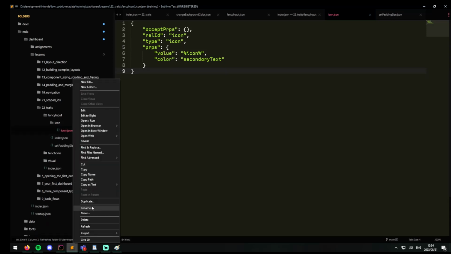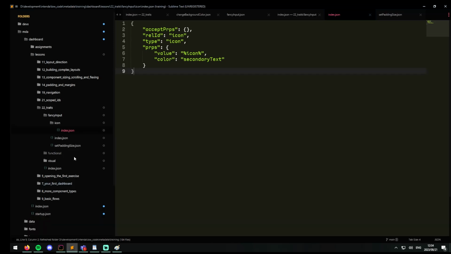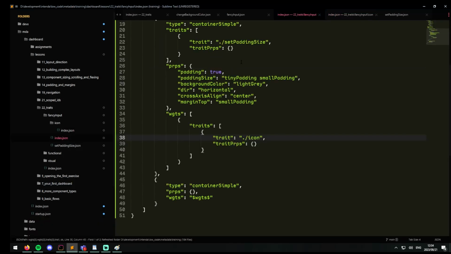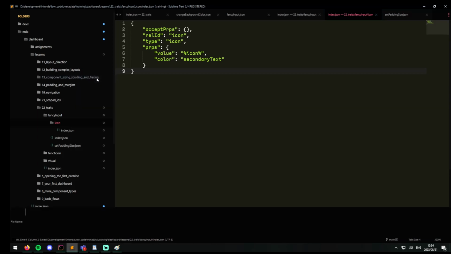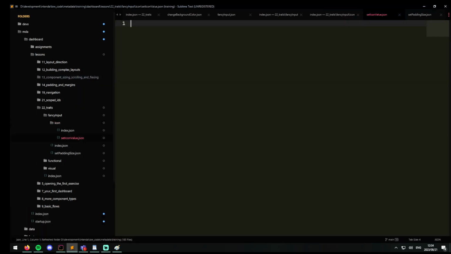We can rename it to index, which is good practice. You don't have to. Inside the icon folder, we have index now. And then from there, we can do the same thing again by, for example, doing things like set icon value, if that was a functional trait being used, all inside this folder, and just keep repeating that.